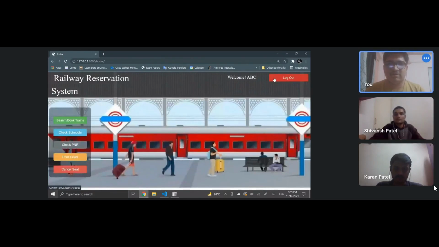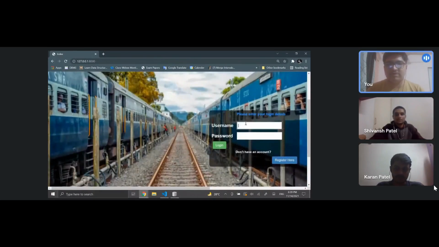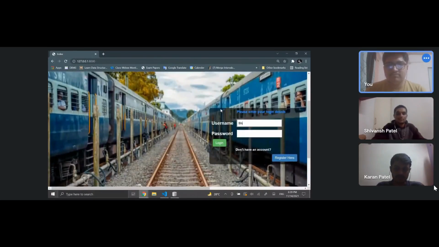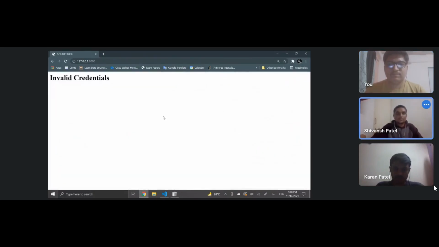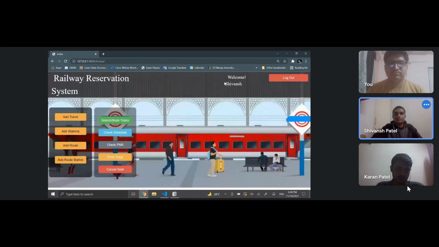First of all, this is the logout button. With the help of this, the user can log out. Now we will log back in to our site. Now we have logged in as an admin user, so we can also see the functionalities of the admin user.